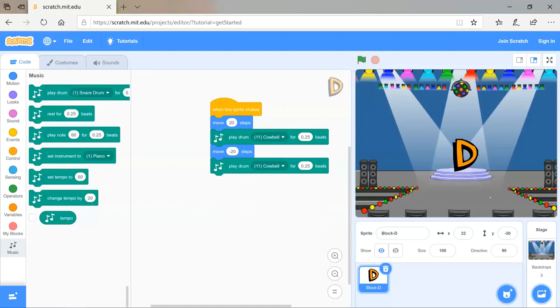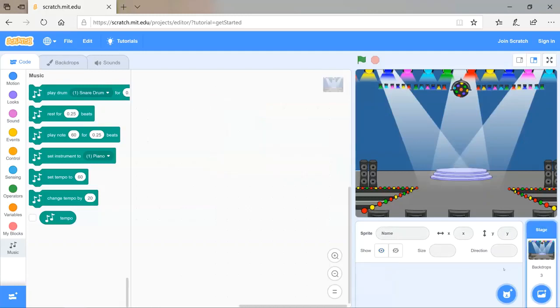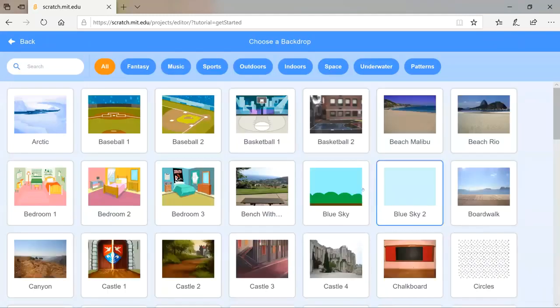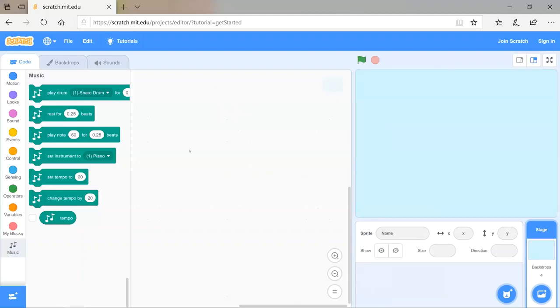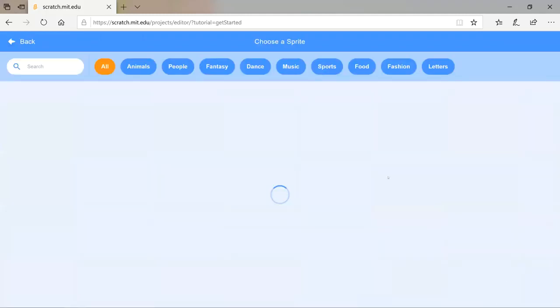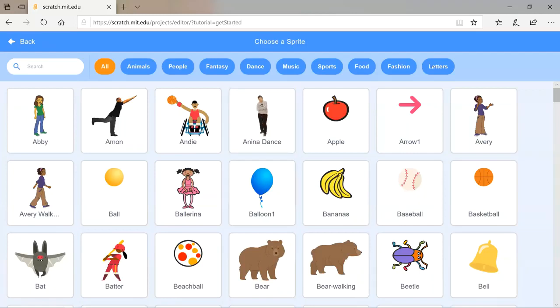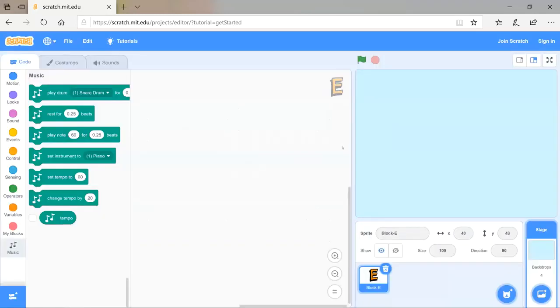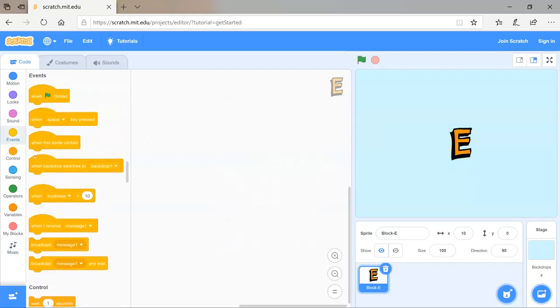So the next thing we're going to have a look at is changing the size of our letter. I'm going to choose a different backdrop. Let's just have this nice blue. We need a new sprite. We're up to the letter E. Pop them in the middle. And again, this is going to happen when we click on the sprite.